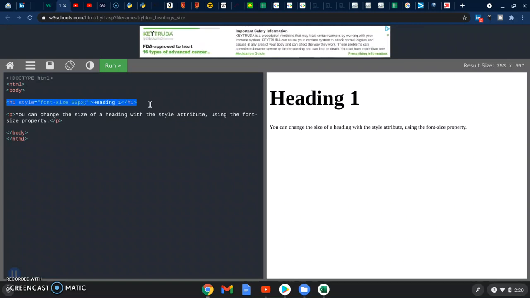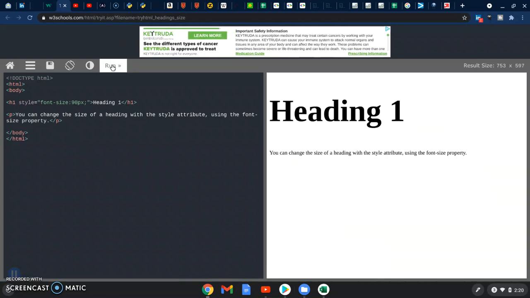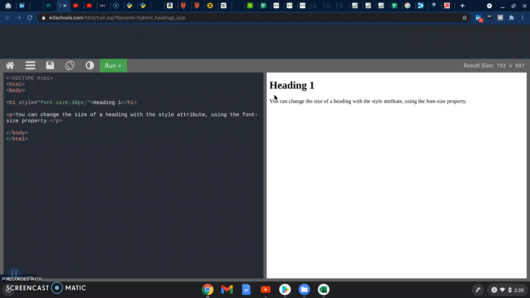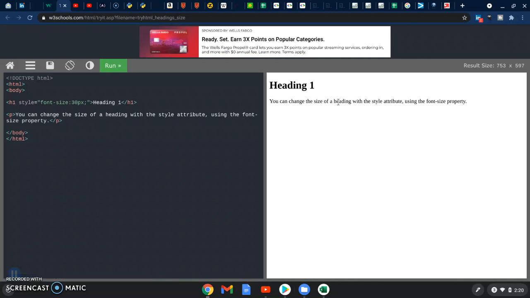So let's play with that a little bit. If we just go from 60 to 90, for example, not surprisingly, if we run that, it gets larger. If we take it down from 60 to 30, not surprisingly, it gets smaller. And you can see it relative to the default paragraph. Let's also see it next to the default H1.